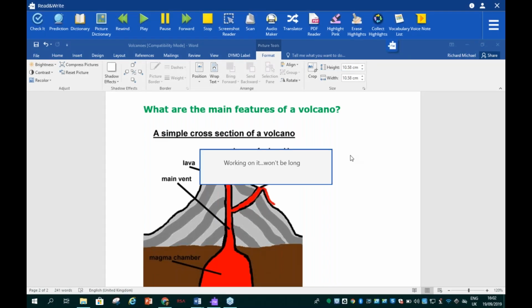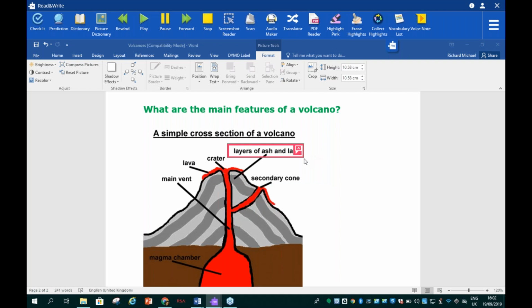OCR is currently being worked on, recognizing the text within the image. Layers of ash and lava. And the text is then read aloud. The play icon's a little bit hidden there, but we just find it underneath. Layers of ash and lava. And it's read aloud again for us.